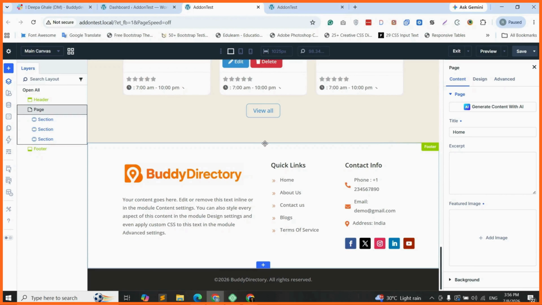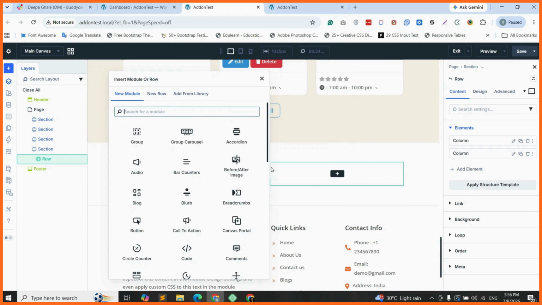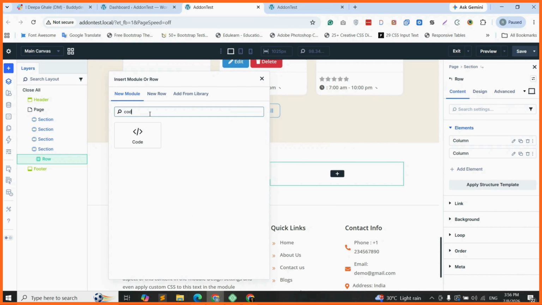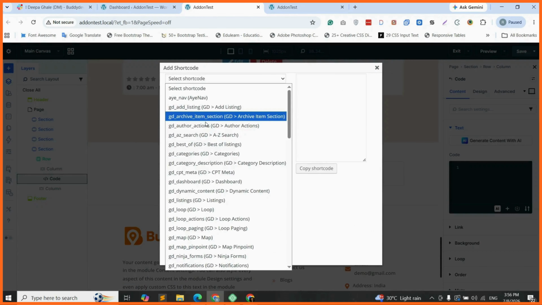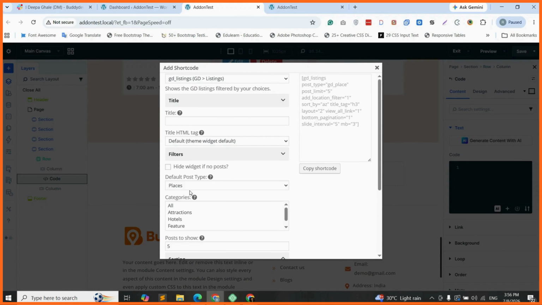So let's dive in. We come to our Divi editor builder, then click on the plus icon and first take two columns. In the left column, we will put the code block. In this, we will put the shortcode of GD listing. From this, we will take the shortcode of GD listing. In the filter, we will set the post type to places. We will select all categories and we will show 4 posts.